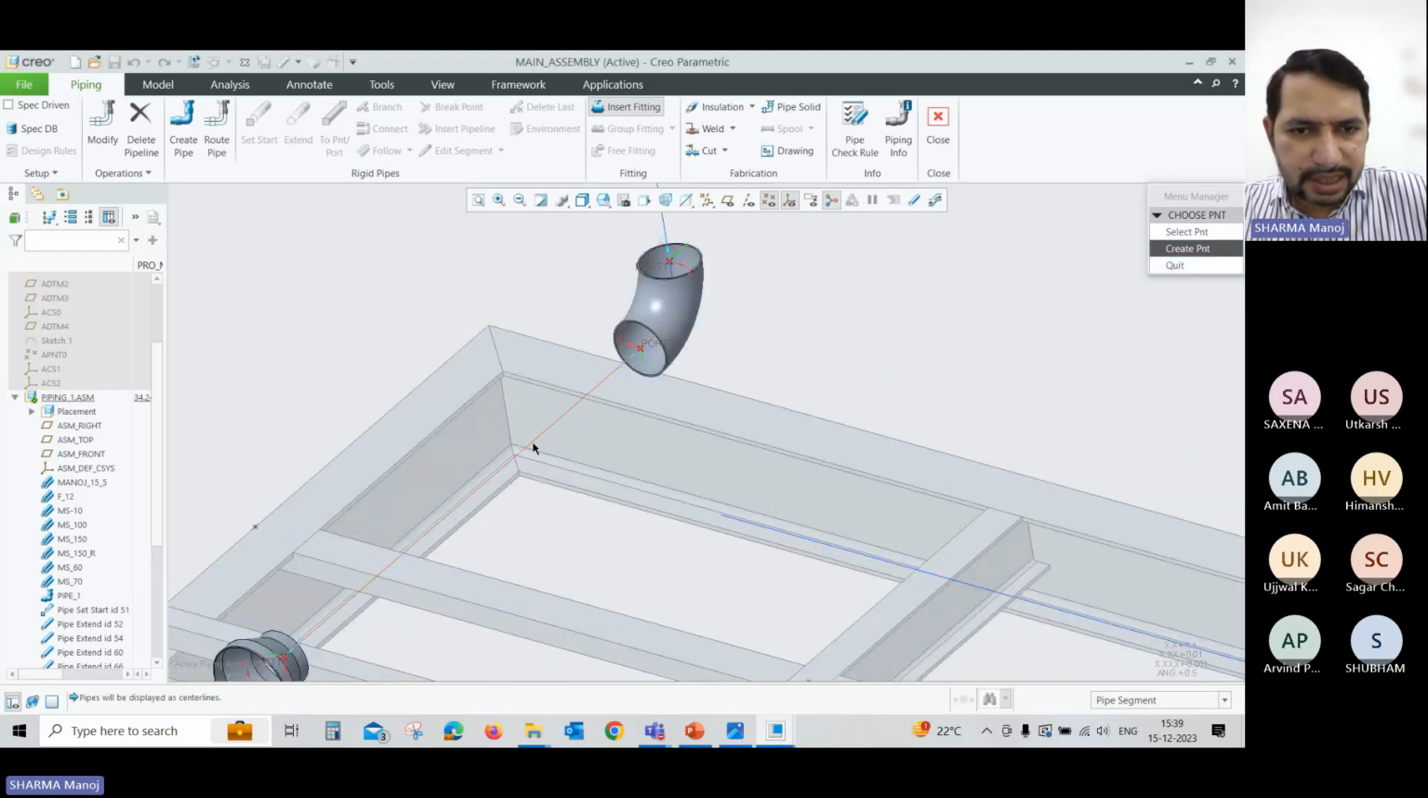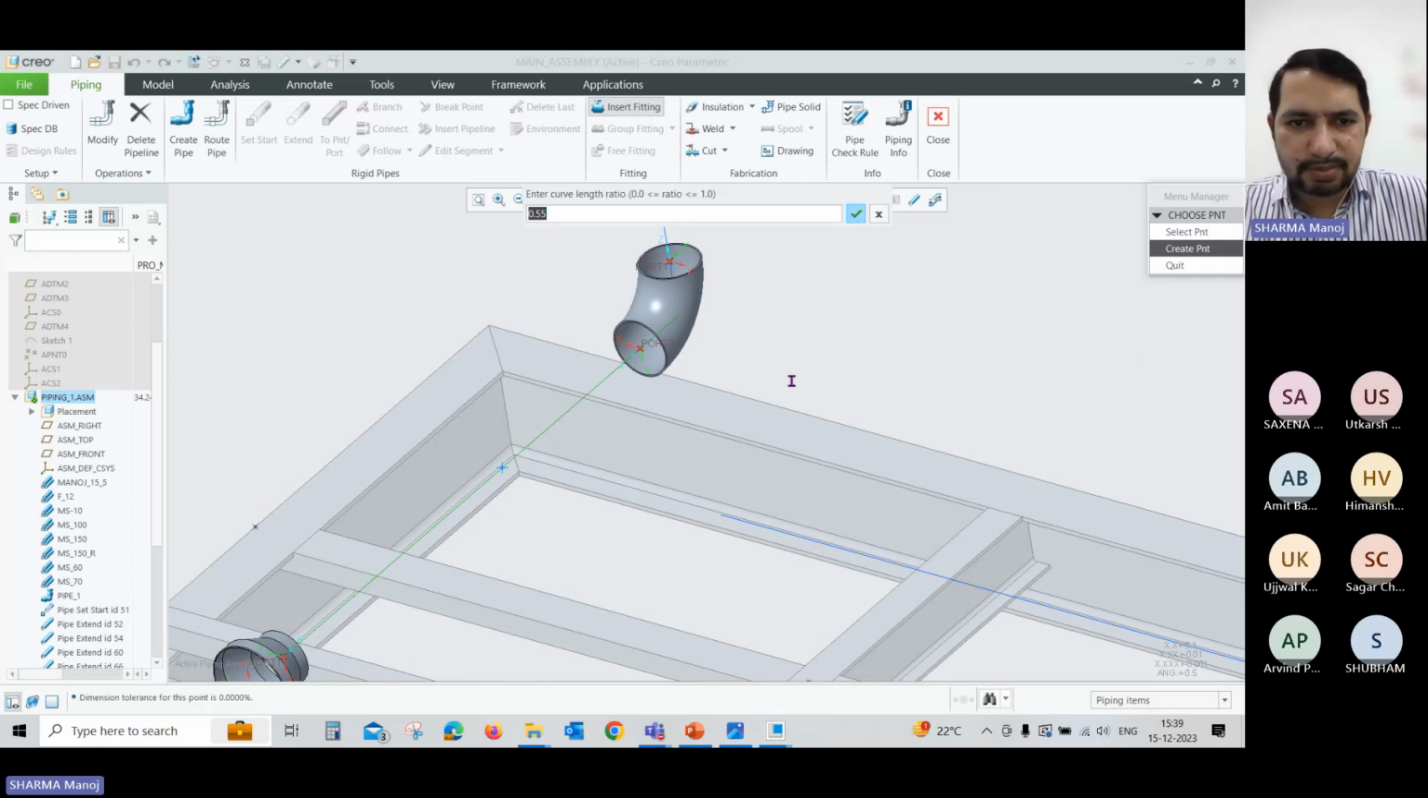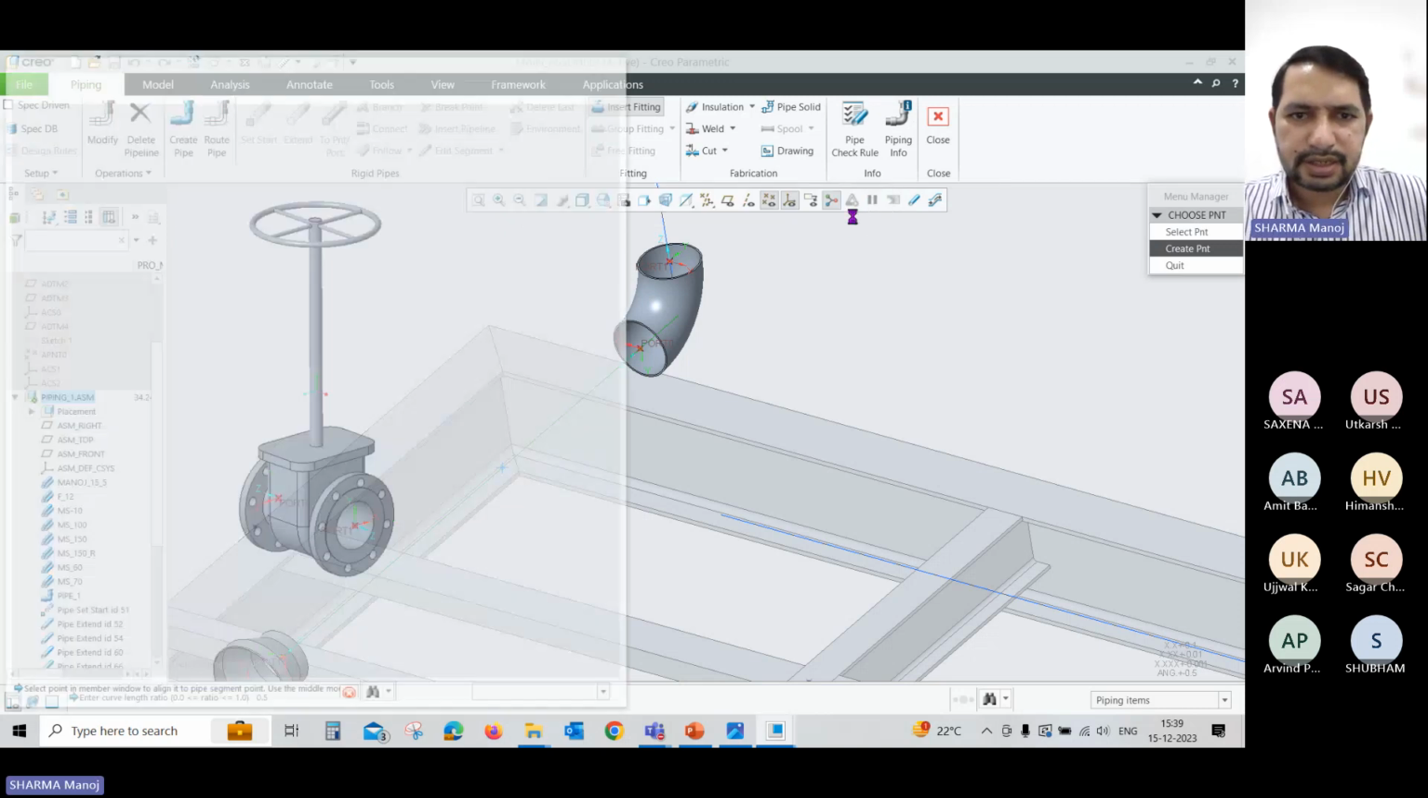Now I can simply select my pipeline like this. Then it's asking what type, the different methods to create the point. You can go with offset, length ratio, or actual length. You can choose any one of them. Suppose I choose the length ratio option, it means it is dividing the complete length into different ratios. If I go with 0.5, it creates this valve at the midpoint, right? Now I can hit OK.